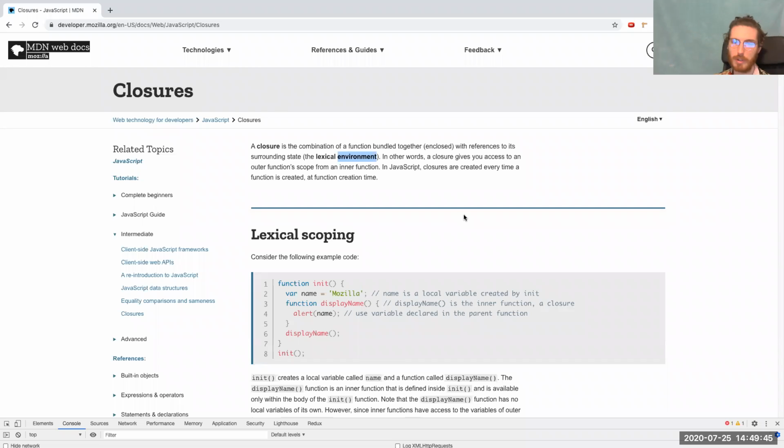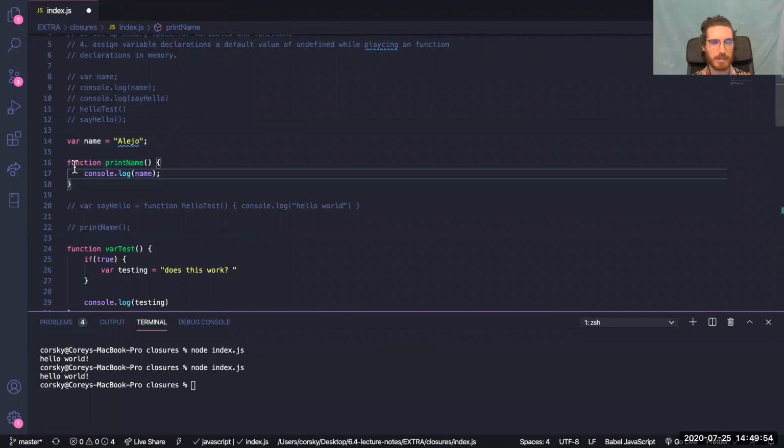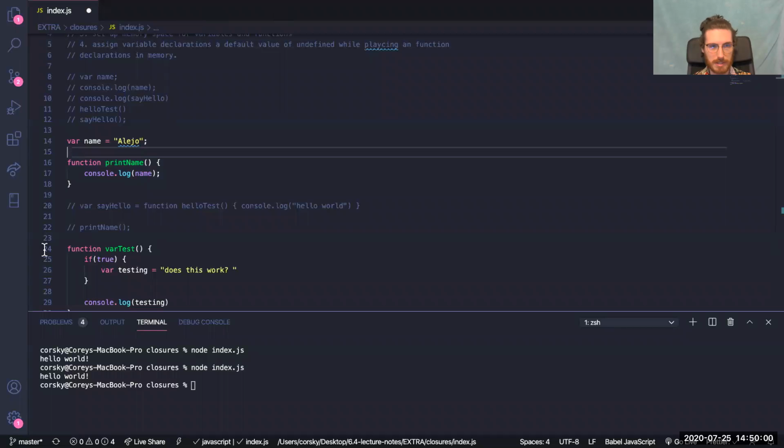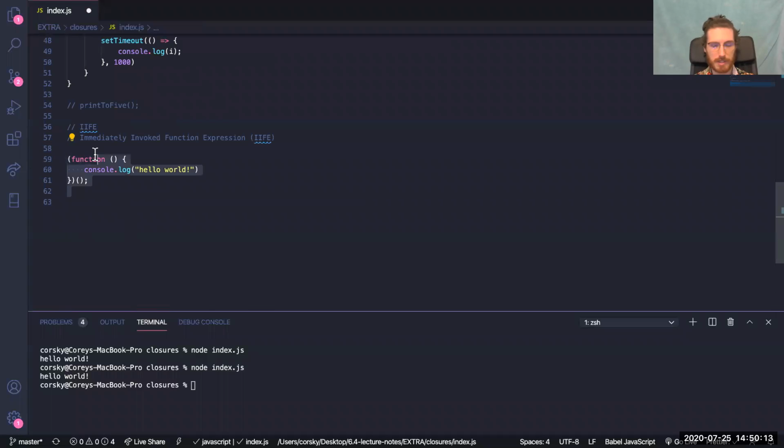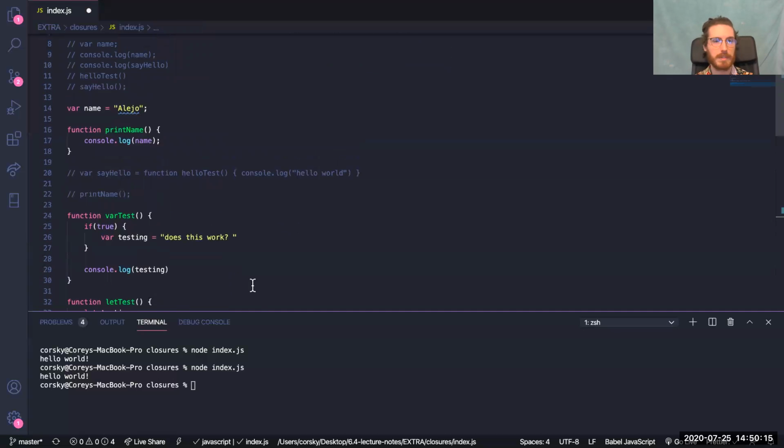In JavaScript, closures are created every time a function is created, at function creation time. So what does that mean? That means when this function was created, it had access to all variables that existed out here. Now this was just inside the global scope, but it's still using this name variable. We saw it print Alejo, right? We remember that.